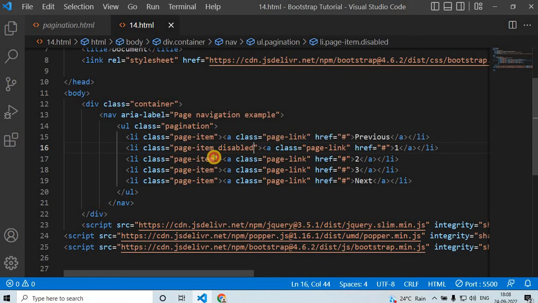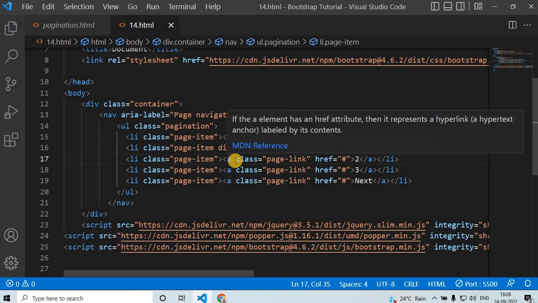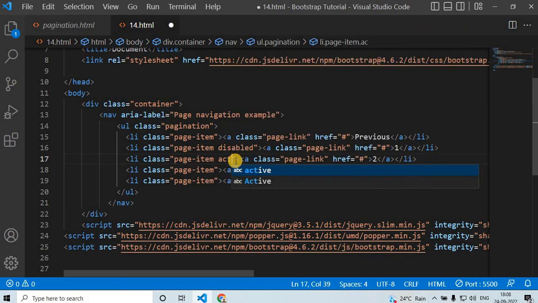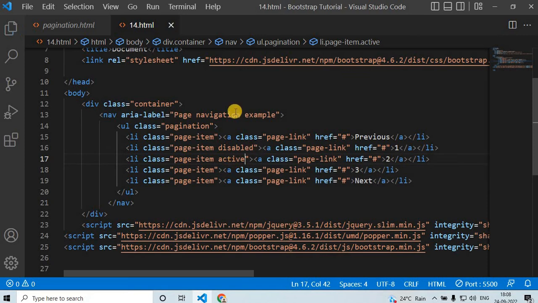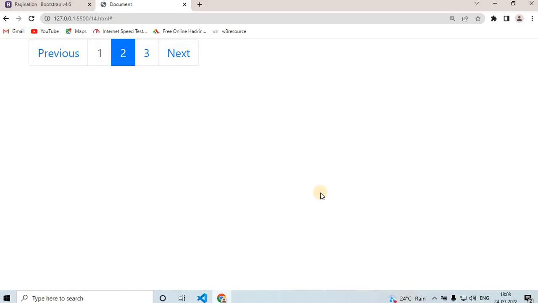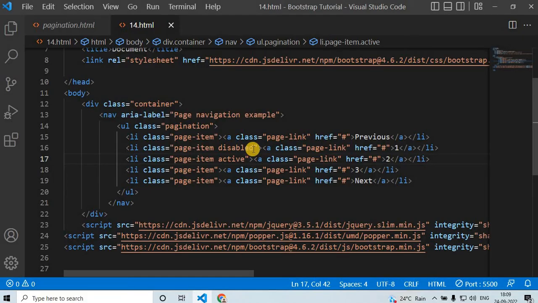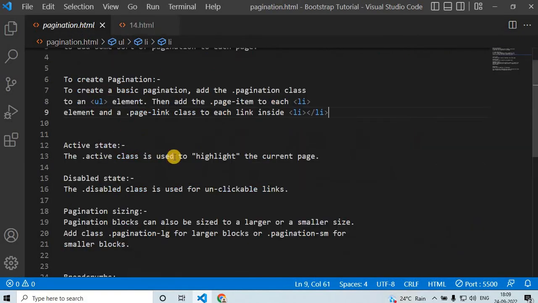If you want to make an item active, simply add the active class. Save it, and you can see that the second item is highlighted because it is the active class, showing that you are on the second page. We have removed the disabled class; we don't need it here.